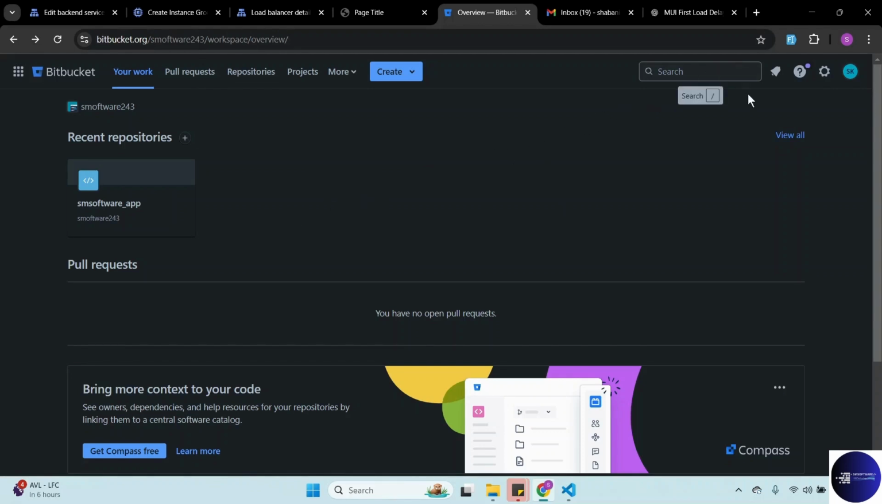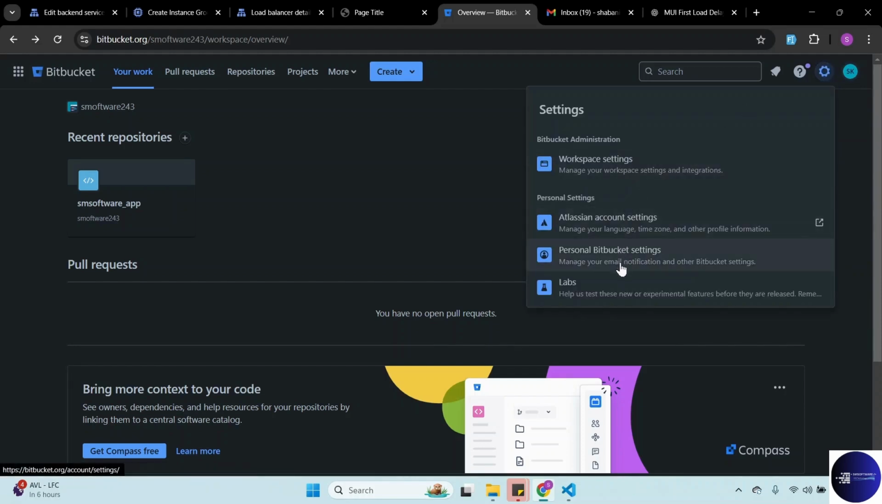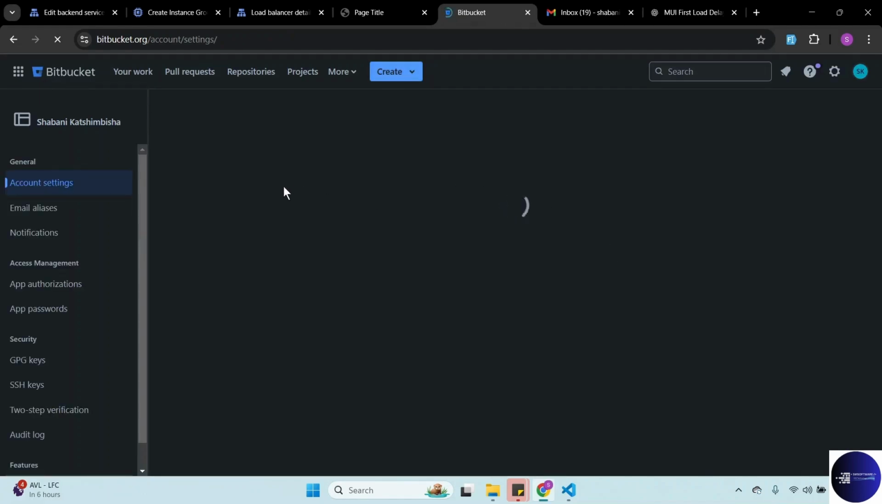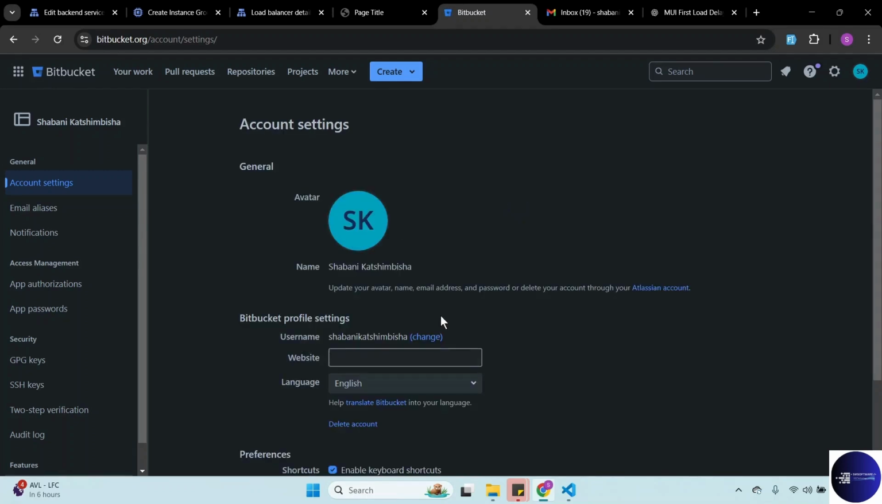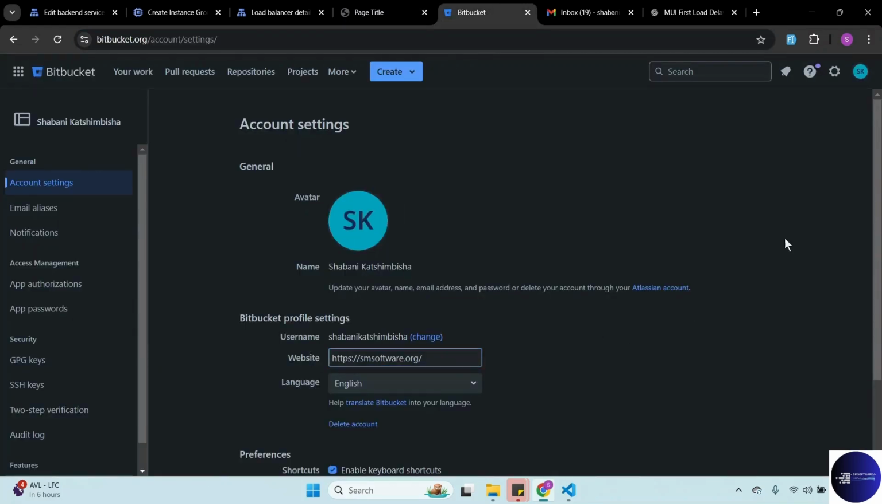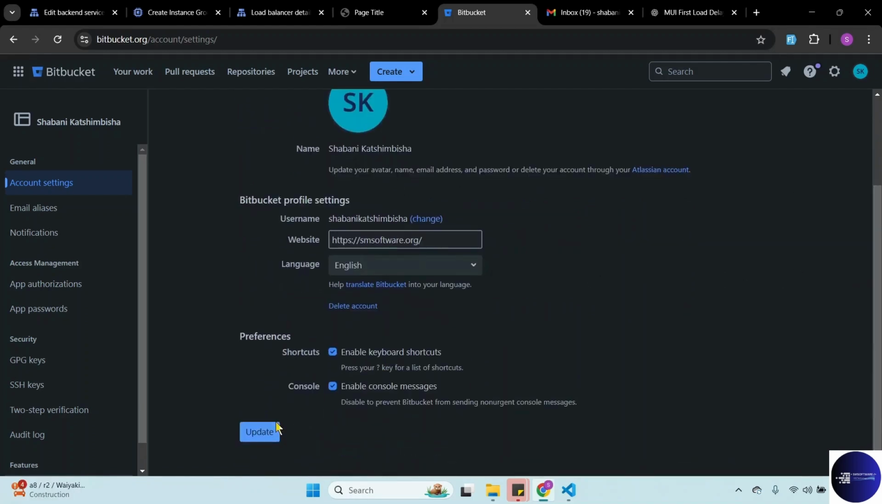To create that, we can go to settings, and then personal Bitbucket settings. Here we can set different things. Include the website, so we can copy our website, this one, and pass it here. We can set different things, like an avatar, if you have one to add.